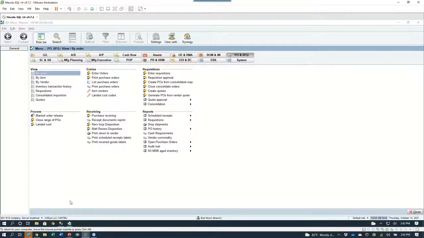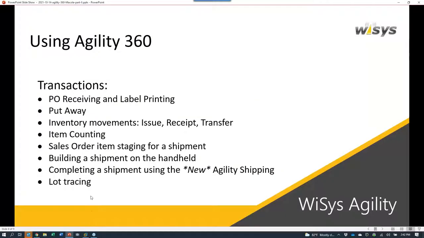Now, my agenda looks something like this. We've done PO receiving and label printing and put away. I'm just going to briefly do a transfer, some of the standard inventory transfers. We're going to look at cycle counting, how that might work for you. Then we're going to do something that's called sales order staging. So a stage is you send Bob out into the warehouse to go get something for a sales order, but he's going to drop it off in the shipping department, and then Aaron is going to go ahead and build the shipment. So you have two people working together, two people doing different things. So staging is the validation and the transfer to the shipping department. Then I'm going to use the handheld to build a shipment, and then I'm going to complete the shipment using our new Agility shipping application, and then we'll do a quick lot trace so you can see how that works through the system.